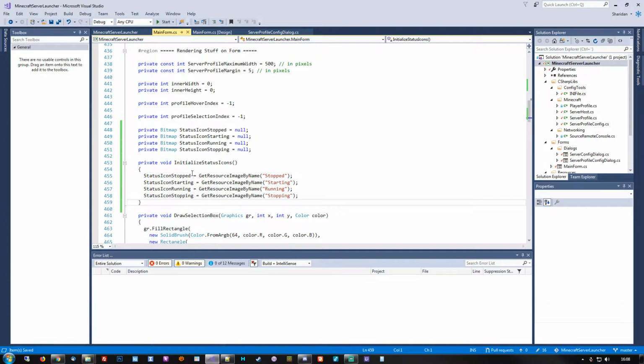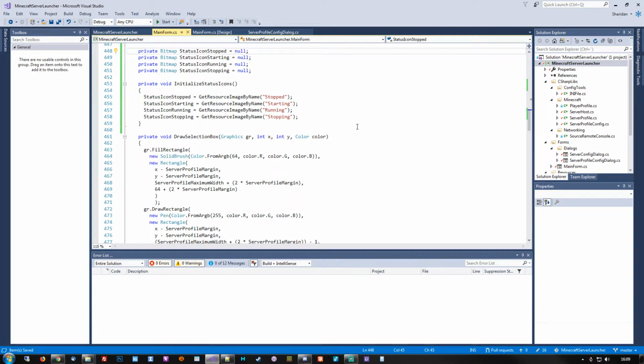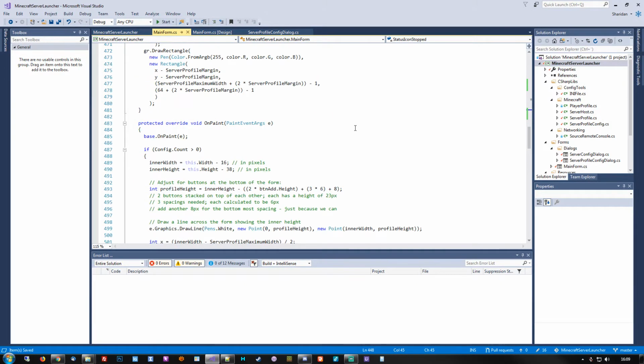Basically this just copies the images from the resource bag into variables we can access directly. It's a little faster than having to go through the resource bag every time we need to access those images, so it's just to reduce the lag, so to speak, when rendering the UI surface.